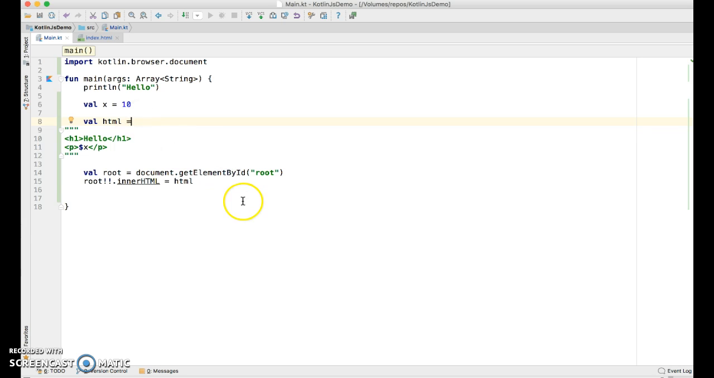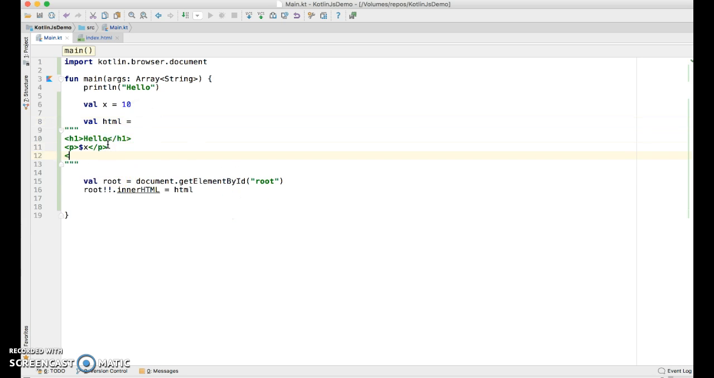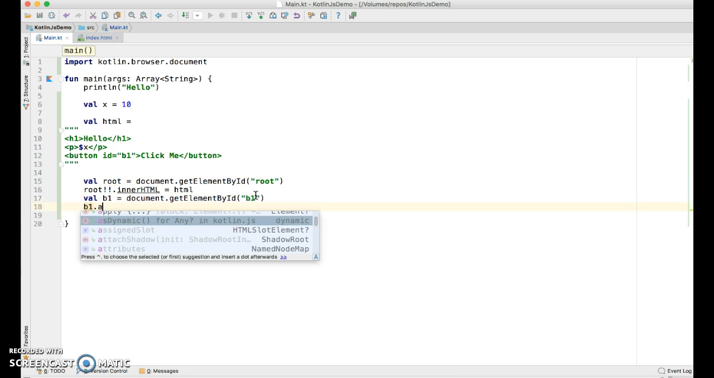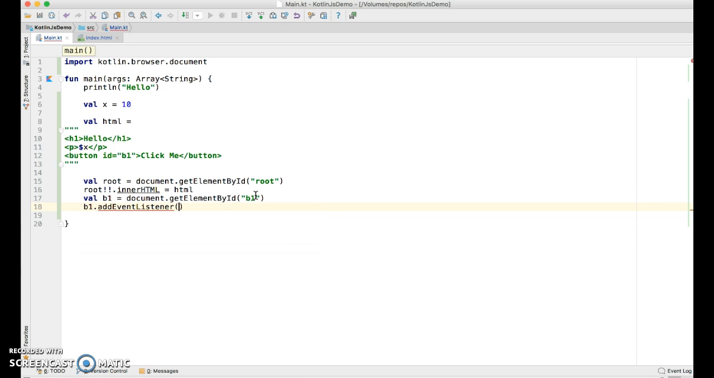All right, moving on, let's create a button. I'm going to say button, click me, and I'll give it an ID so we can hook into it. Call it B1. And to hook into it, I'll just use my get element by ID again. Say val B1. And then I'll say B1.addEventListener, and I want to listen for the click event.